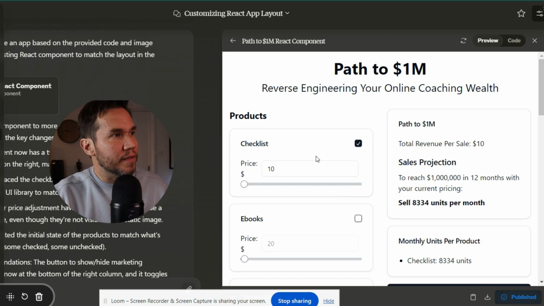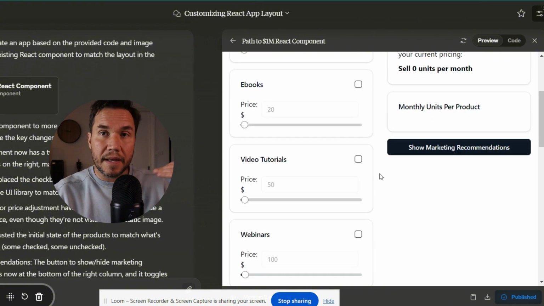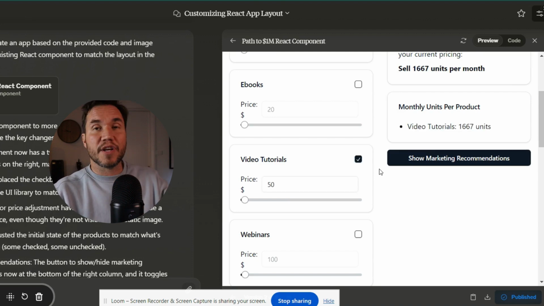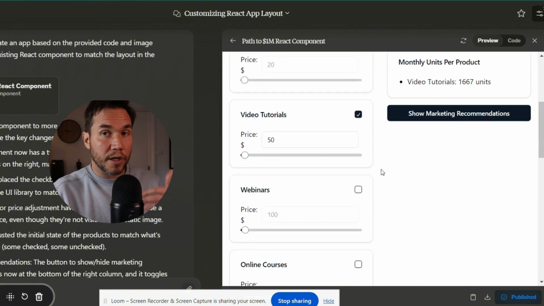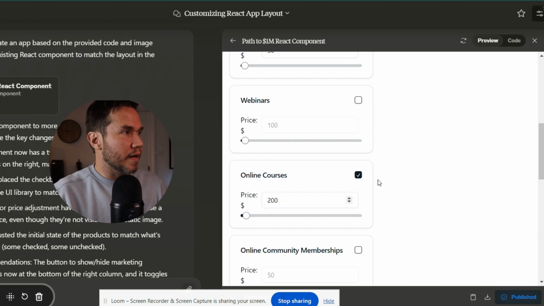But let's say I'm gonna offer this for free, cool? And ebooks, I'm gonna offer it for free. But let's say somebody downloads an ebook and the ebook has an offer to purchase video tutorials. And let's say we're gonna charge $50. And as you can see, we have to sell over 1,600 units, cool? But let's just include more products. So video tutorials, webinars, let's say we're not gonna charge in webinars, but let's say we're gonna have webinars and in the webinar, we're gonna offer an online course and let's put $200 as the price for that online course.